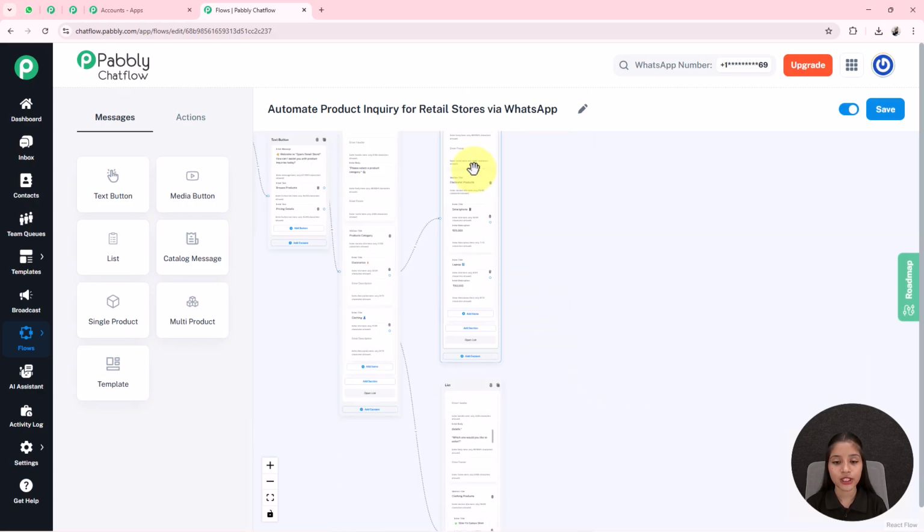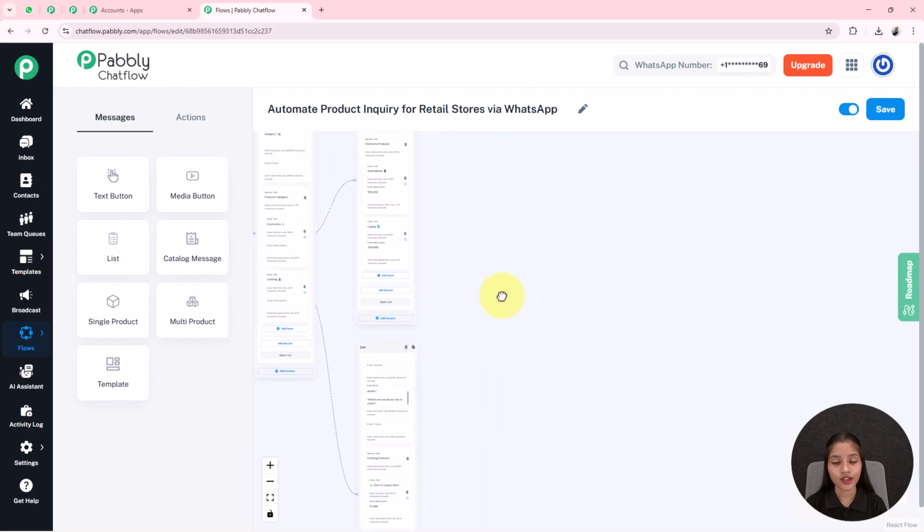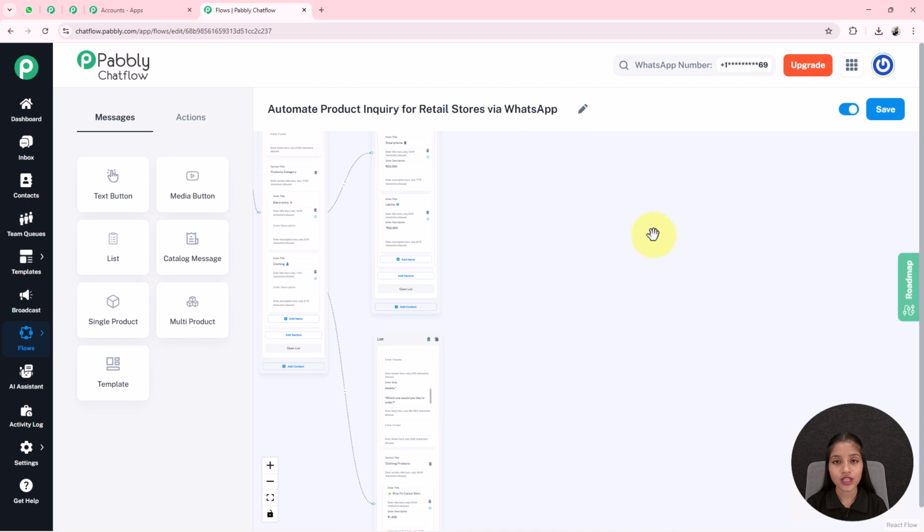After that, now when my user will select the product type, that is smartphone or the clothing products, then my bot will reply to them. But at first I am going to set one custom field.